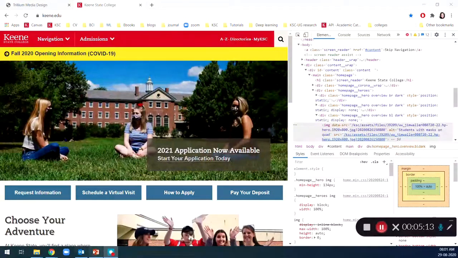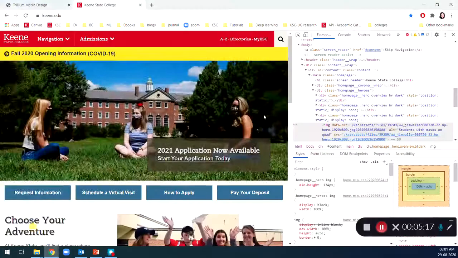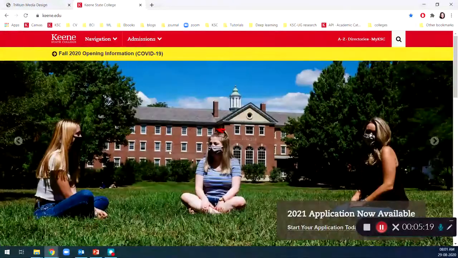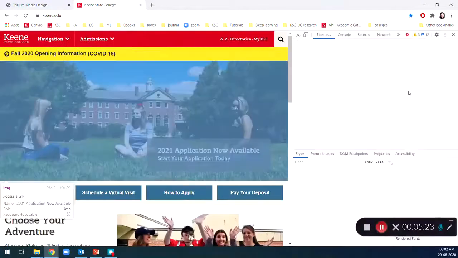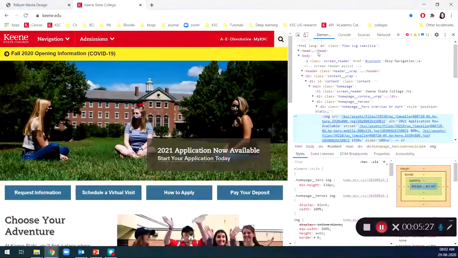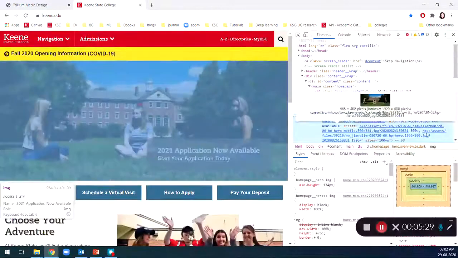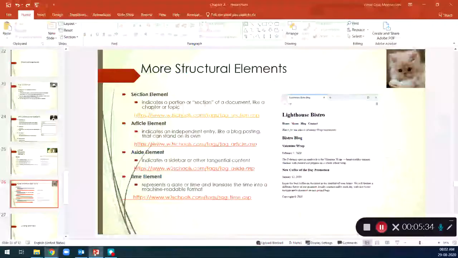So you can explore each web page. Whenever you visit a web page, you can always right click and just click inspect. You will be able to see the coding for that, and soon you will be familiar with all these tags. Okay, so let's move on.